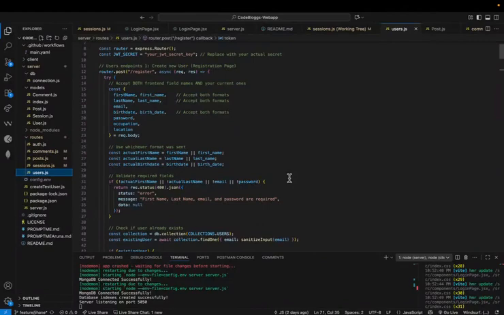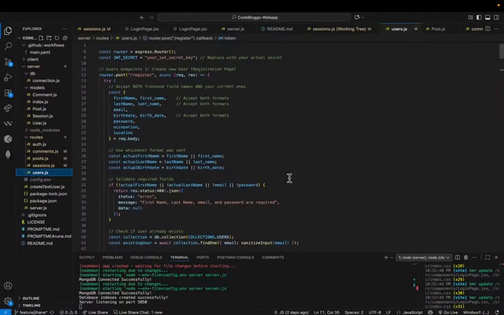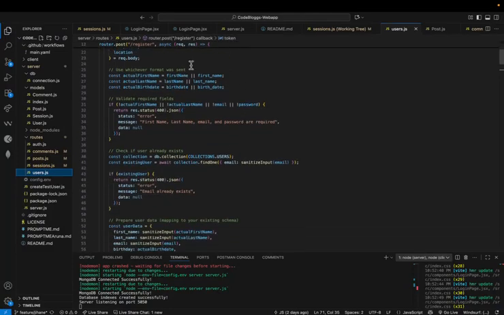The first endpoint is create a new user registration, and it's accepting dual field support in case we still have an issue with the front end not accepting. So I just added that as a backup.